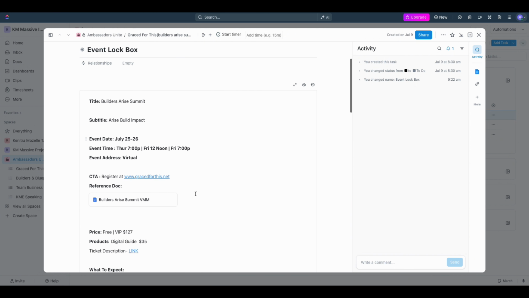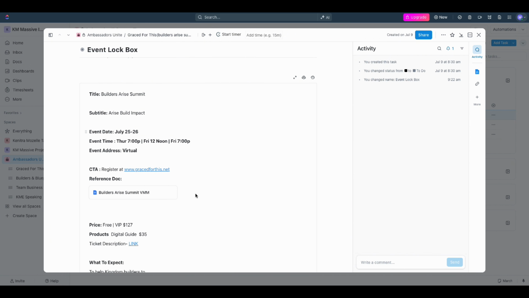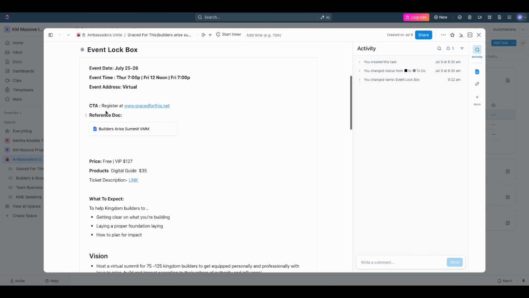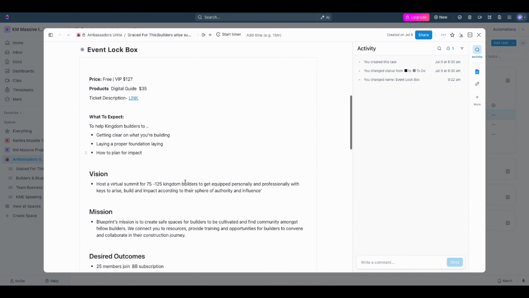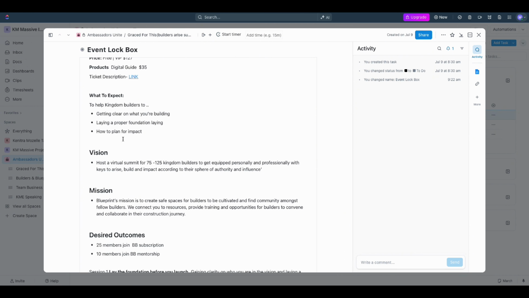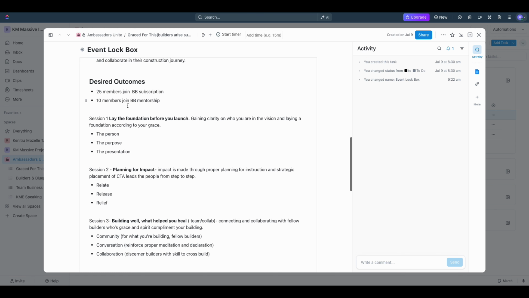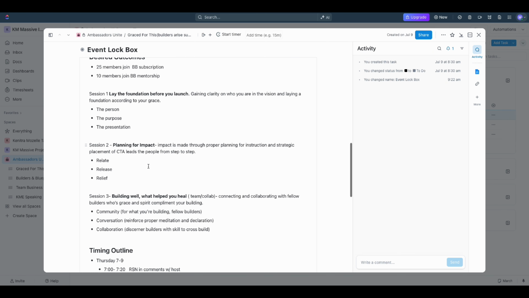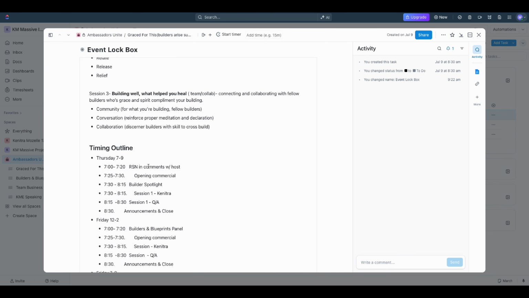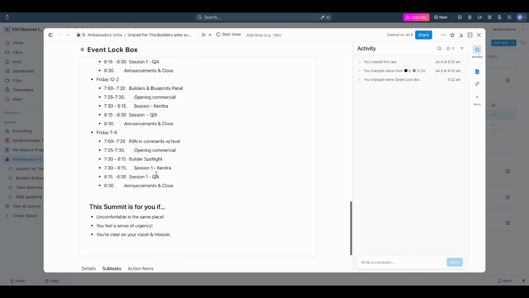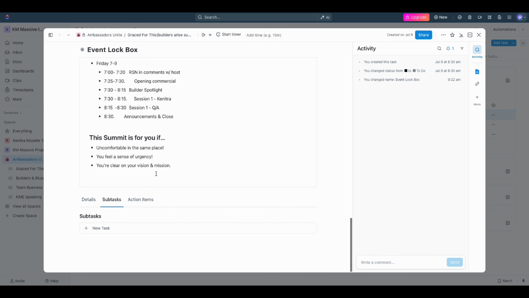And we scroll down. This is like a description box. So this card has all this information in it. It has where you can register, has a reference documentation, the pricing, what to expect. That's going to help write the emails and all the stuff, the vision and the mission of it, the desired outcome. So the goals, so people know what they're moving towards. Sessions, so when you're making the advertising material, you'll be able to say what's happening in the different sessions, or if you want to drill down on one of the sessions, the timeline is here. So this is literally all the information about the summit.